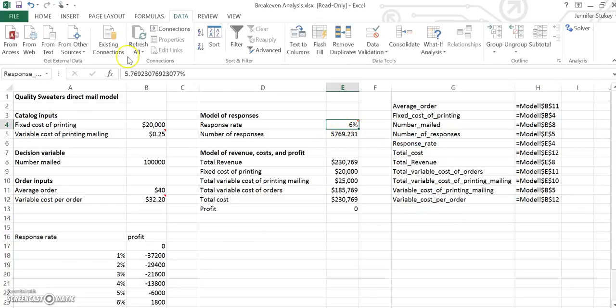It still is showing 6% in the cell, but that's only because we don't have decimal places showing. If you look up in the formula bar, it is actually 5.7692307. Anyway, it goes out a ways. So we can see from here exactly what response rate the company has to have in order to break even on the model. All right.